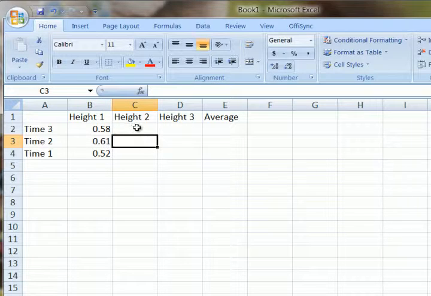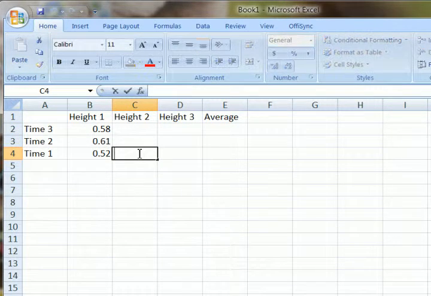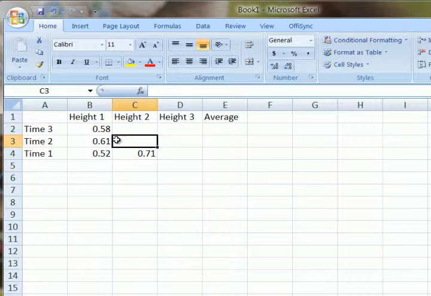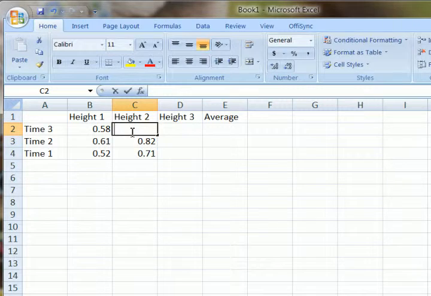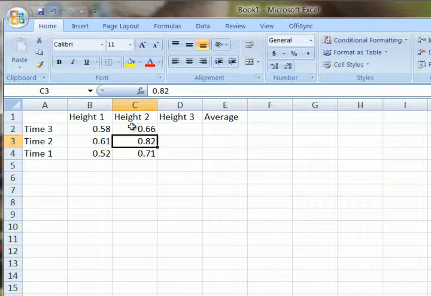Now let's go to the second height. This is a little higher. The first time we drop it, it's 0.71. The second time we drop it, it is 0.82. And the third time we drop it, it is 0.66.